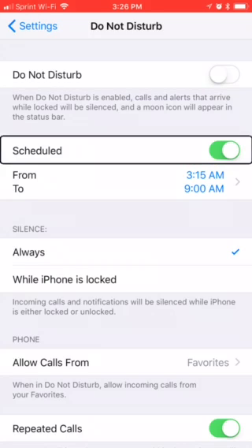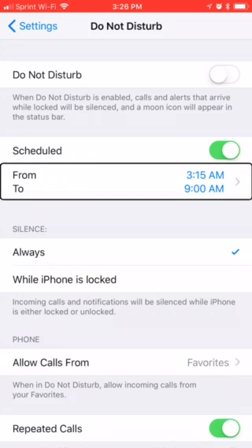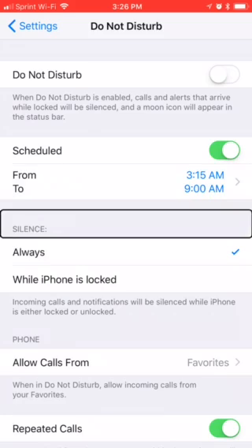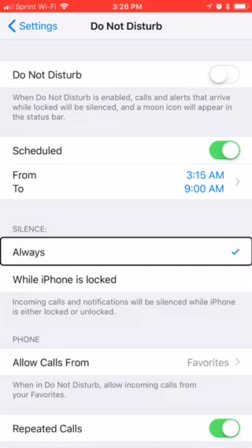Now, you can see that I have mine scheduled, and with the kind of hours I keep, I have it set to go on at 3:15 in the morning, and then it turns off later. Here's what you can choose about what happens when Do Not Disturb is on. It's going to make all the notifications silent, but is it only going to happen when the phone is locked, or is it going to always happen? I have mine set to always, because I figure if you're going to use it, you might as well have it set for always when it is in fact turned on.